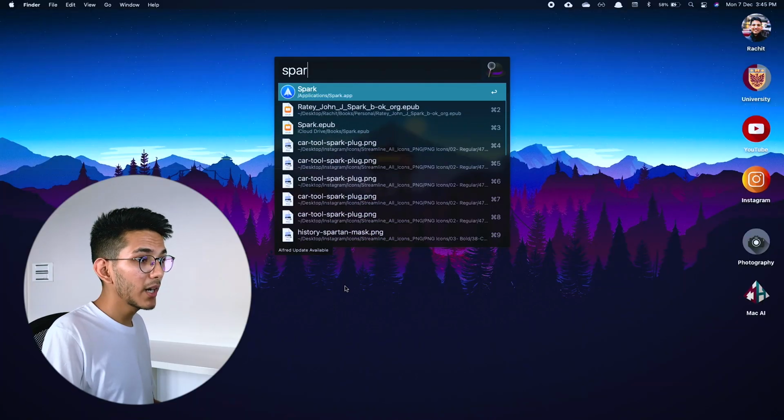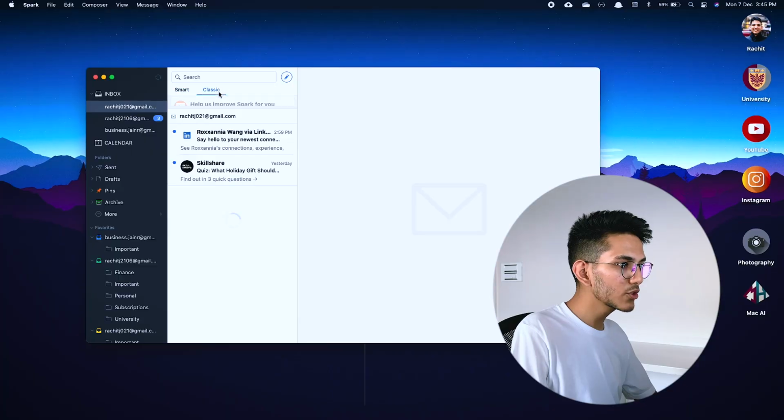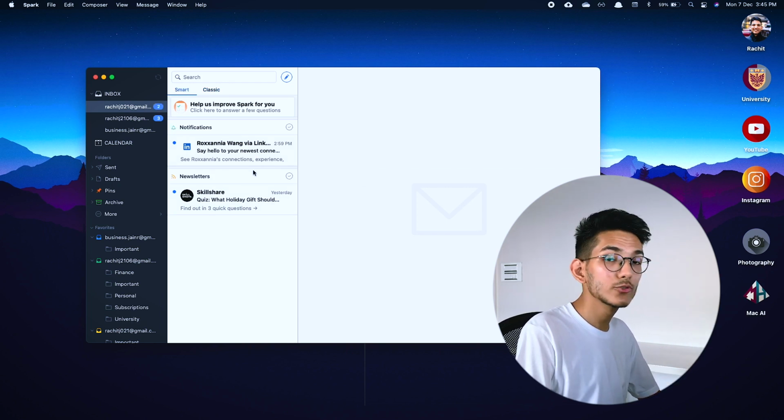Now, Spark is an email client for macOS and iOS. It will help you sort out your emails in a better way, I would say. It's basically a general email client. It helps you sort out emails based on notifications, newsletters, personal emails, and all that kind of stuff. You could use the classic version where it just gives you the email as it is, or you could use the smart feature where it sorts out based on what kind of email it is. So that will save you a lot of time.